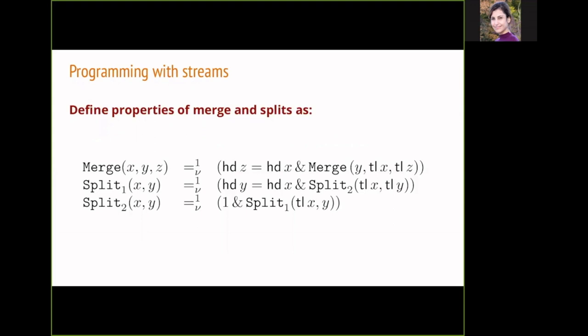A split one and a split two are defined mutually, again as greatest fixed points. That is what nu stands for. And a split one X Y means head of Y is head of X, and tail of Y is the result of a split two on tail of X, where split two simply means skip the first element of X and call a split one on the rest.